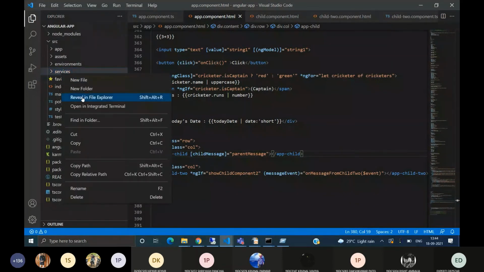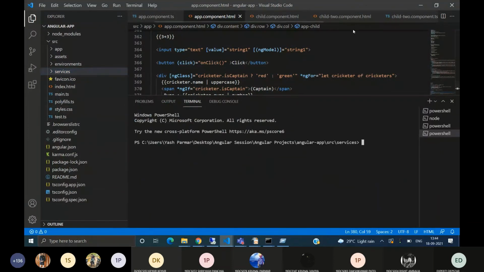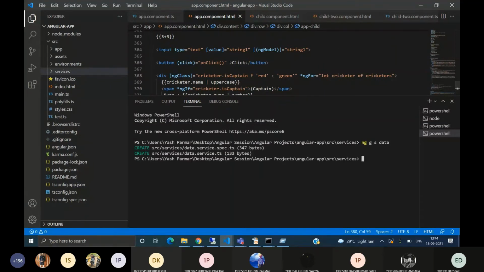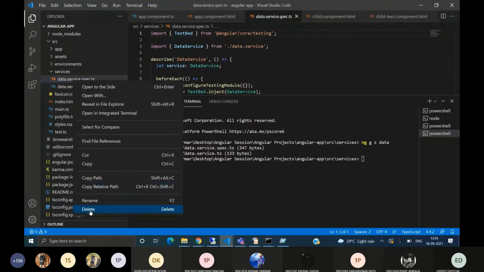Now open it in the terminal, and to create a service here, we will write ng generate service and the service name. So we are writing ng generate service. This will create the service for us. It has created service.ts and service.spec.ts. We are not using any test cases here, so we will delete it.